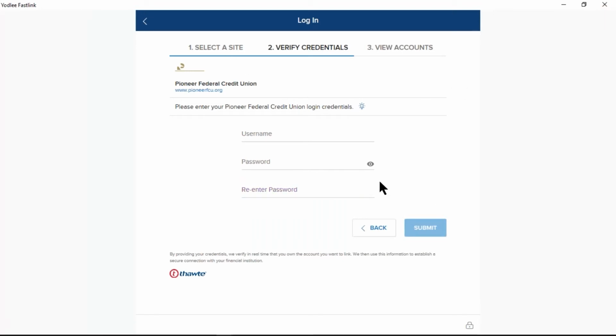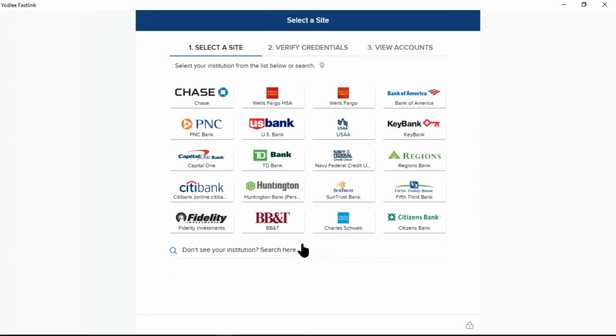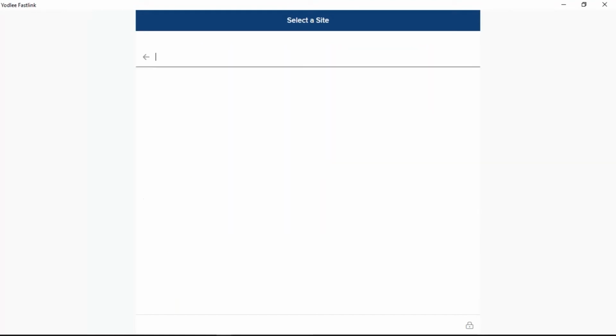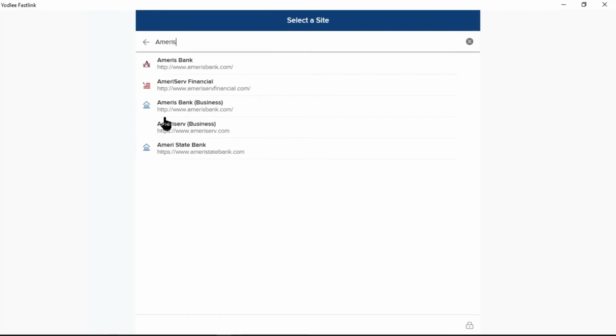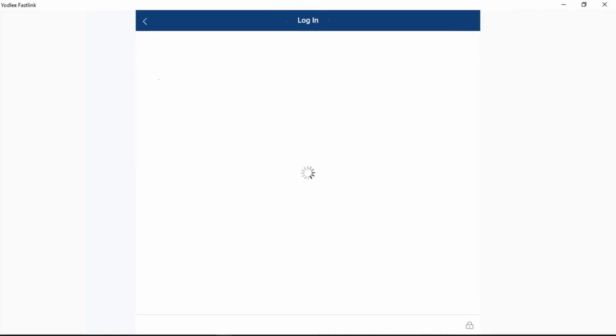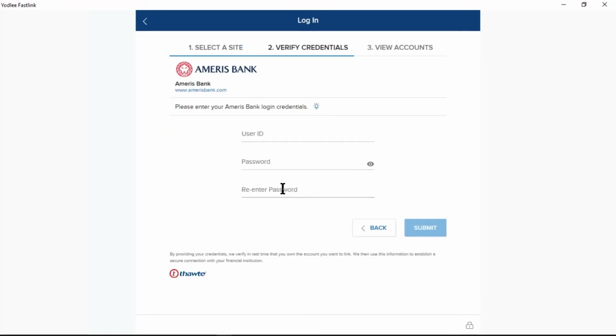So good question. Let's go back here. One question is, somebody asked, is Ameris Bank on there? When you're setting this up, just click here and type it in, see if you can find it. And let's see if it comes up here. And there it is. So then you just simply type in your login credentials and it will link to Denali.